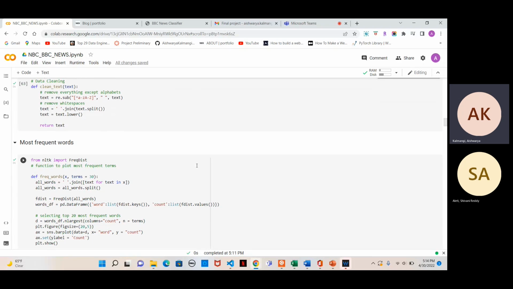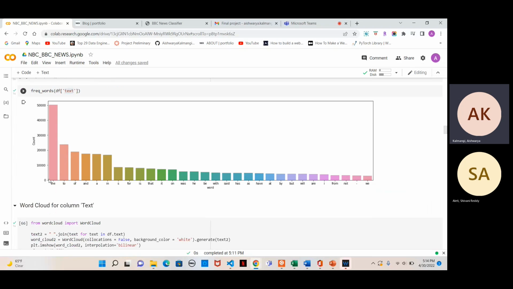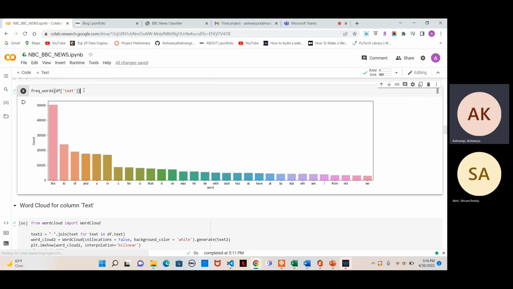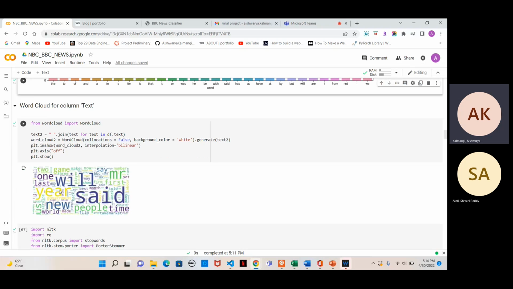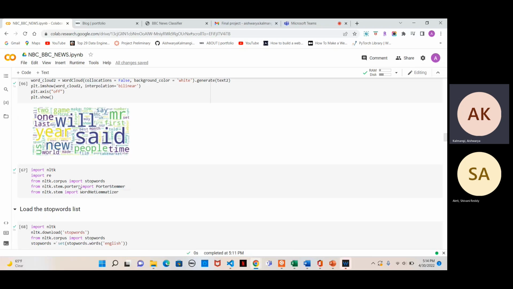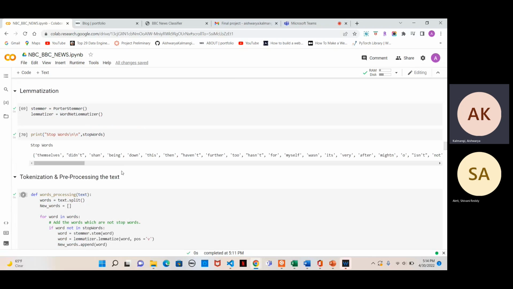After every processing step, it is good practice to check the most frequent words in the data. So this is the function to find the most frequent words. These are the most frequent words for the text column, which is the article headline. Next, we will dive into the word cloud. This is a visualization technique for text data where the most frequent word is shown in the biggest font size. Then we will import the libraries to get the stop words list. Stop words are a set of commonly used words in the language.